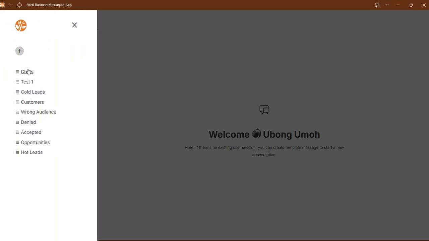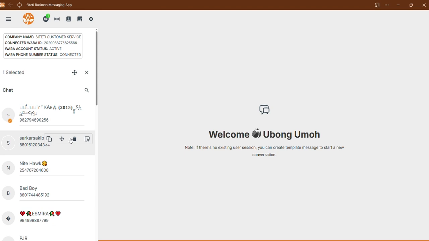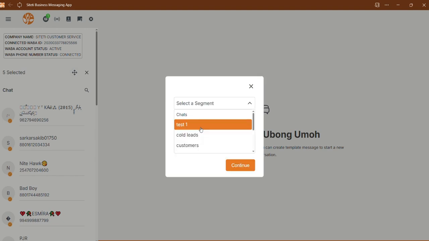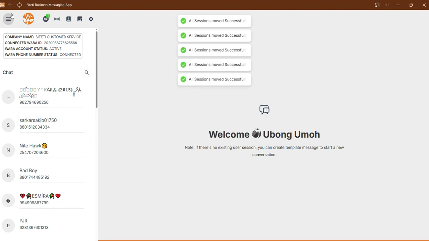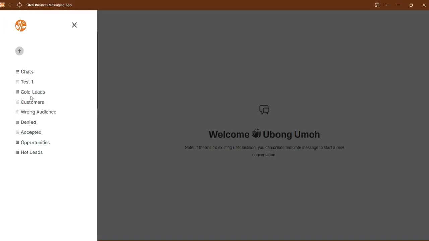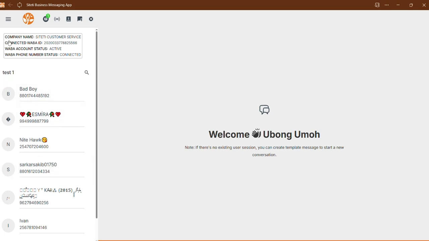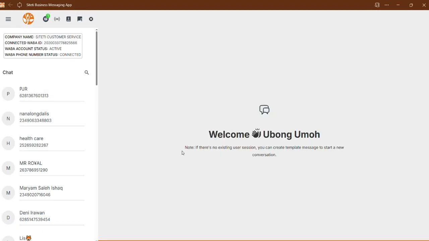If we have multiple chats, we can also select them, and once you're done selecting, we click move, come here, test 1, continue, and boom, you're done. If you come here to test 1, you'd see everyone now appears. Pretty cool, right? So this is how you easily segment on C30. Super easy, super efficient.